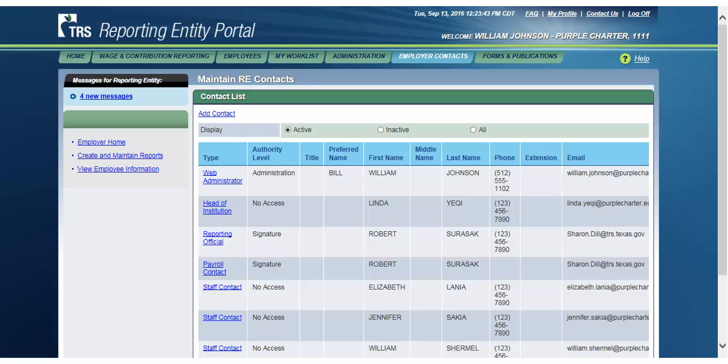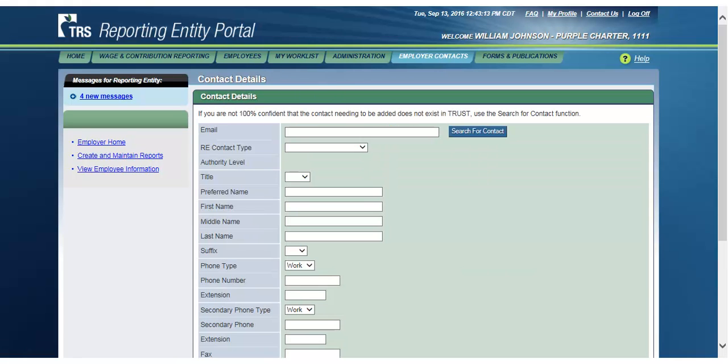By default, the list is filtered to show only active contacts. Use the Inactive or All Radio buttons just above the list to filter the list to show just inactive contacts or all contacts regardless of their status. If you're adding a new contact, click Add Contact, or if you want to update an existing contact, click on the link in the Type column for that contact. In either case, the Contact Details screen appears.